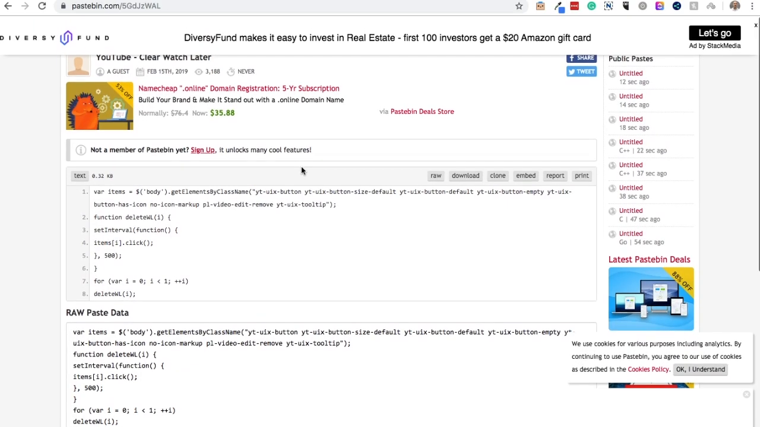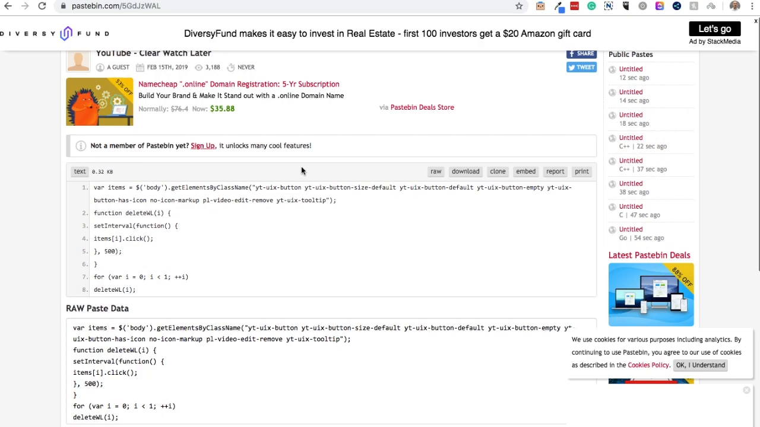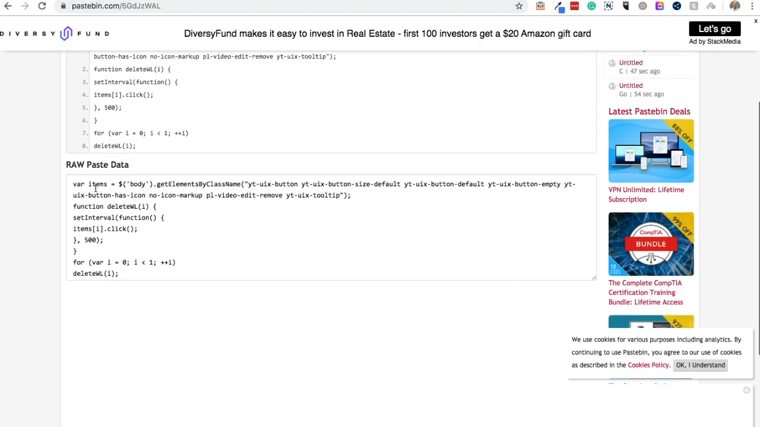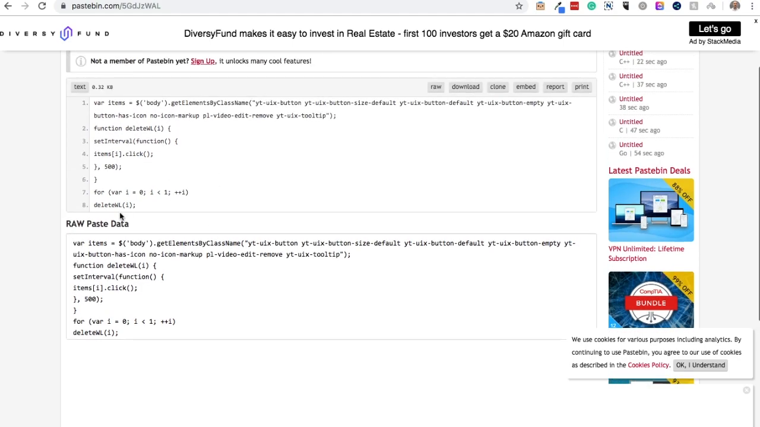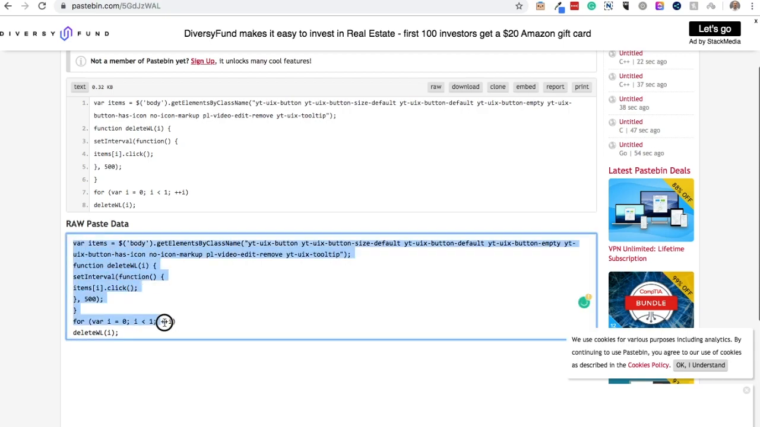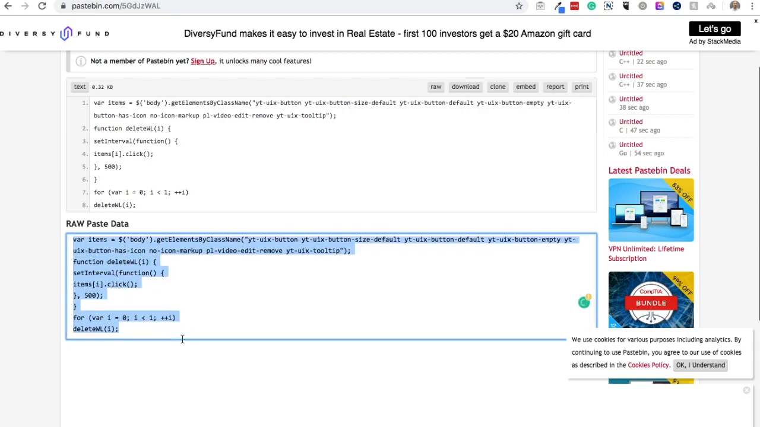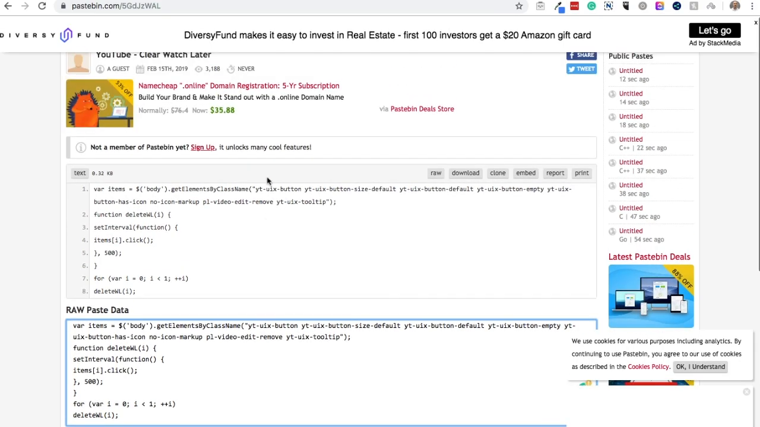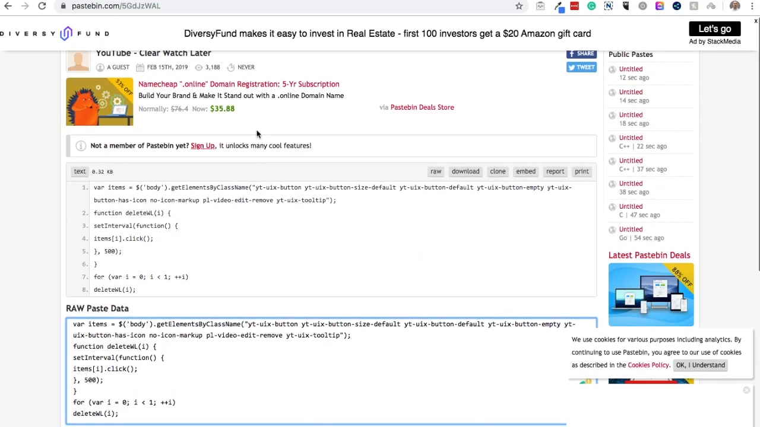Here, I'll go to it, and I have the link in the description below. What you want to do is come down here to this box that says raw paste data. Now, we want to just select all that and copy it for now. Command C on a Mac or Control C on a PC. So we want to copy that. This is a clear watch later script.